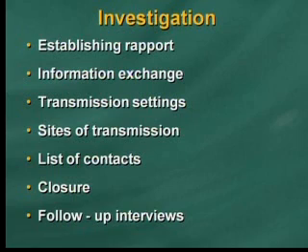We're not going to send you away. You can stay at your home, we'll bring you your medicine, you don't have to drive. You know, we don't want that 85-year-old man, if he has a problem driving, to be driving. We look at the transmission setting, site of transmission, list of contacts, closure. And let them know there could possibly be follow-up interviews. Okay?